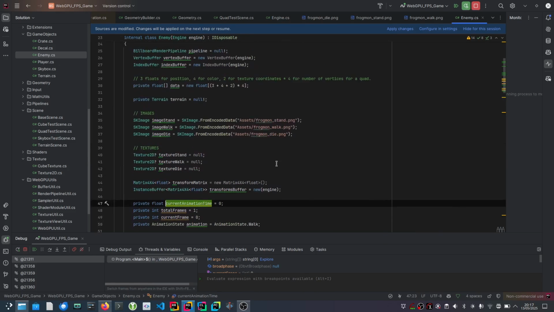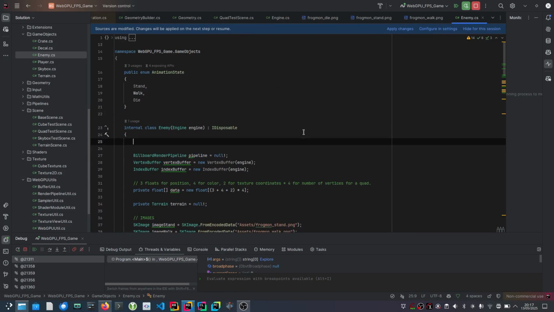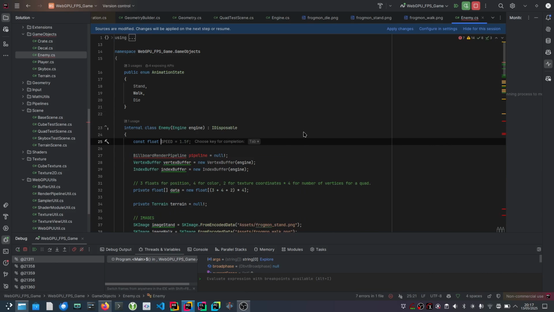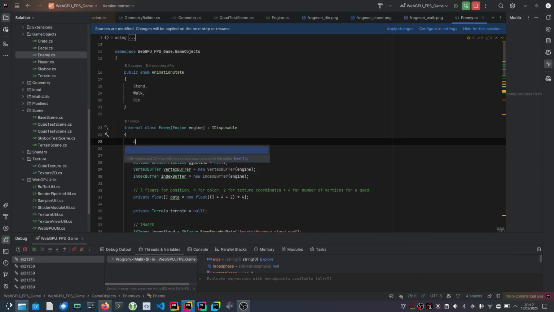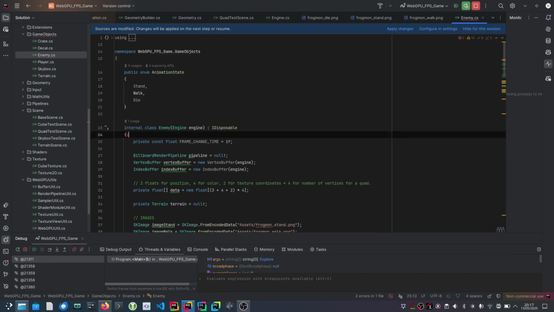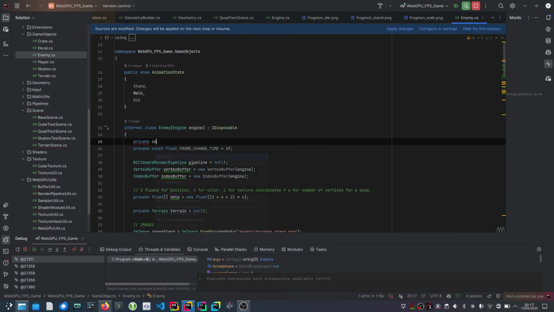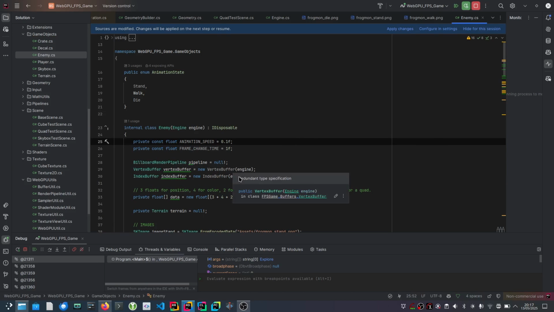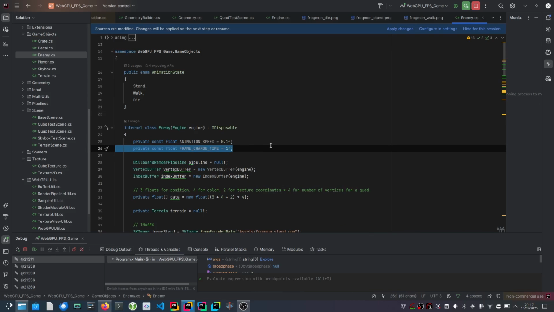And I guess I can just create those thresholds here. So we're just going to have a constant float frame change time, right? And it can be 0.1. And then we can also have a simple scalar for our animation. Float animation speed, and I'm just going to set it to 0.1f. So whenever we reach here, we just change to the next frame.